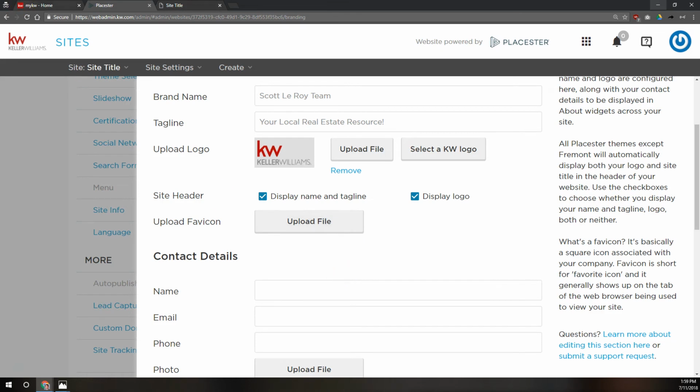If you guys want to use this favicon right here, this red box with the white KW, we actually have that that we can send to you. I actually don't know why I don't have that link here to send to you guys right now. Let me see if I can go find it.